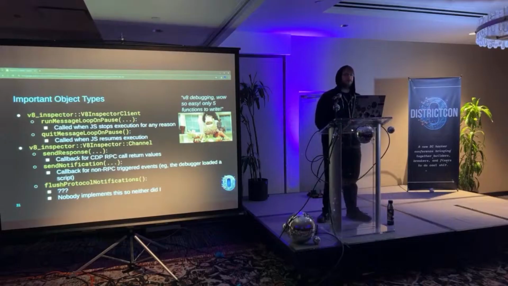So if the debugger stops, if a new script is loaded, any sort of callback event gets executed on the inspector channel. There's another function called flush protocol notifications.